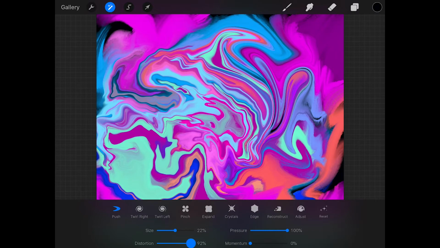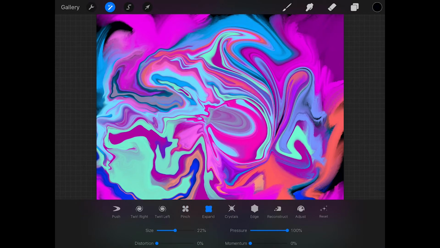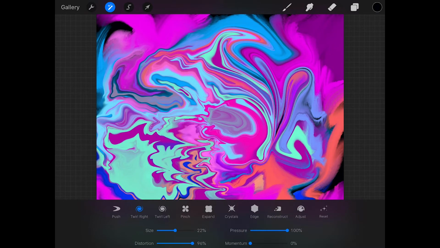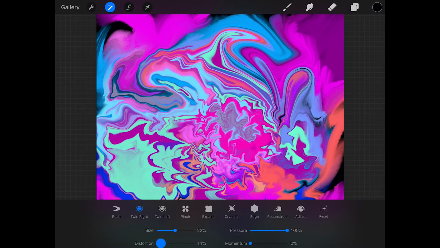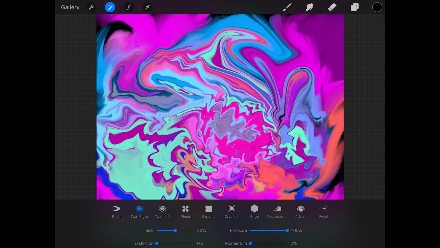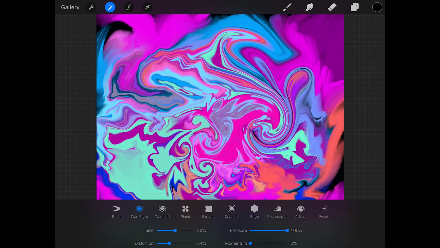And then there's the pinch tool, and it kind of cinches it in. The expand one pulls everything out, and it's pretty cool. If you go to the twirl tool and you play around with the distortion, it twirls in multiples. But if you don't want that, you can go all the way down to zero, and then it's just one twirl. This tool is pretty awesome.